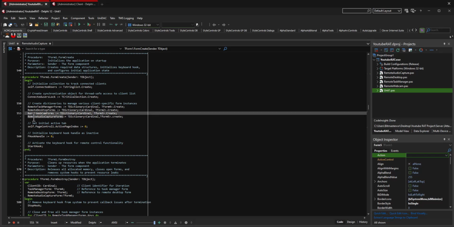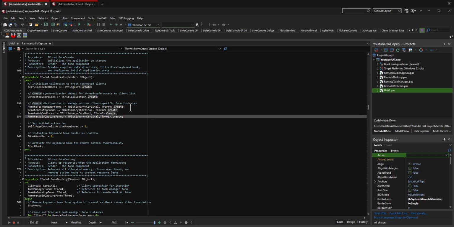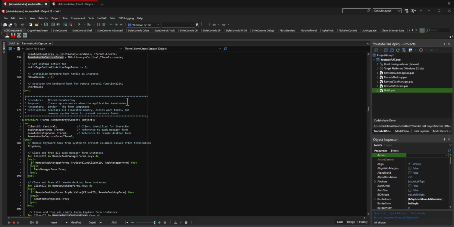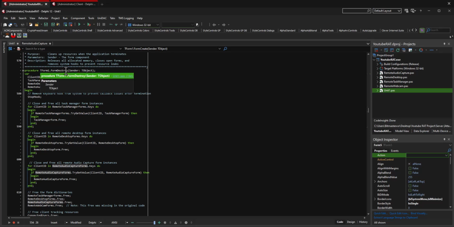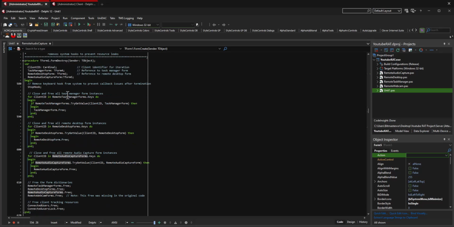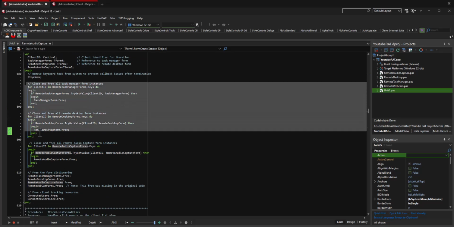You're just saying, look, remote audio capture forms is equal to a t-dictionary with this key and this value, dot create. Done. Problem resolved. So that's it. Then you've created that, and now we want to go to the onFormDestroy. So whenever the form is being destroyed, we already have all the other code here, guys. All you have to do is just copy and paste, okay?